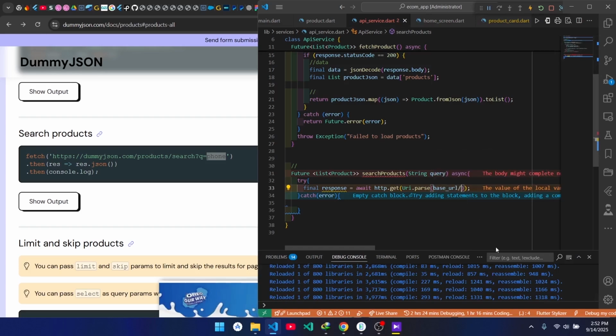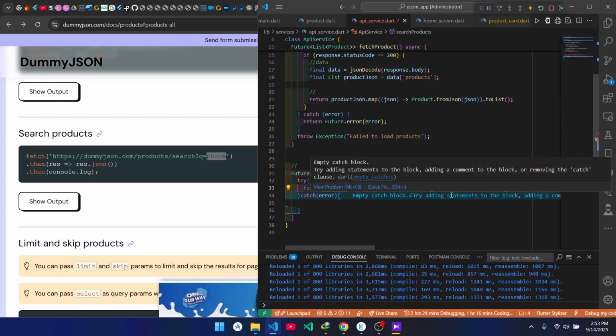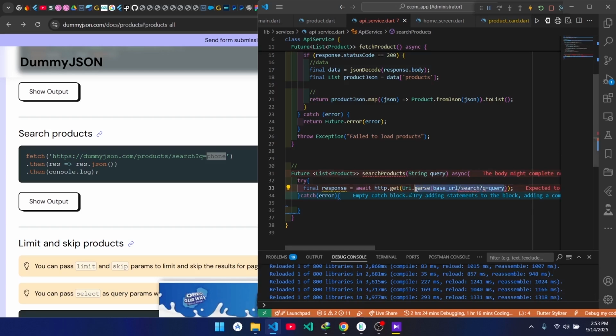Here we're going to use a slash, then we say search, and give it a question mark, then a q, which is for the query. We have to wrap this inside the quotation marks, so here we say query. Let's wrap these inside the quotation marks like that. Then we put the dollar sign in front of this. Okay, so this is what we have so far.